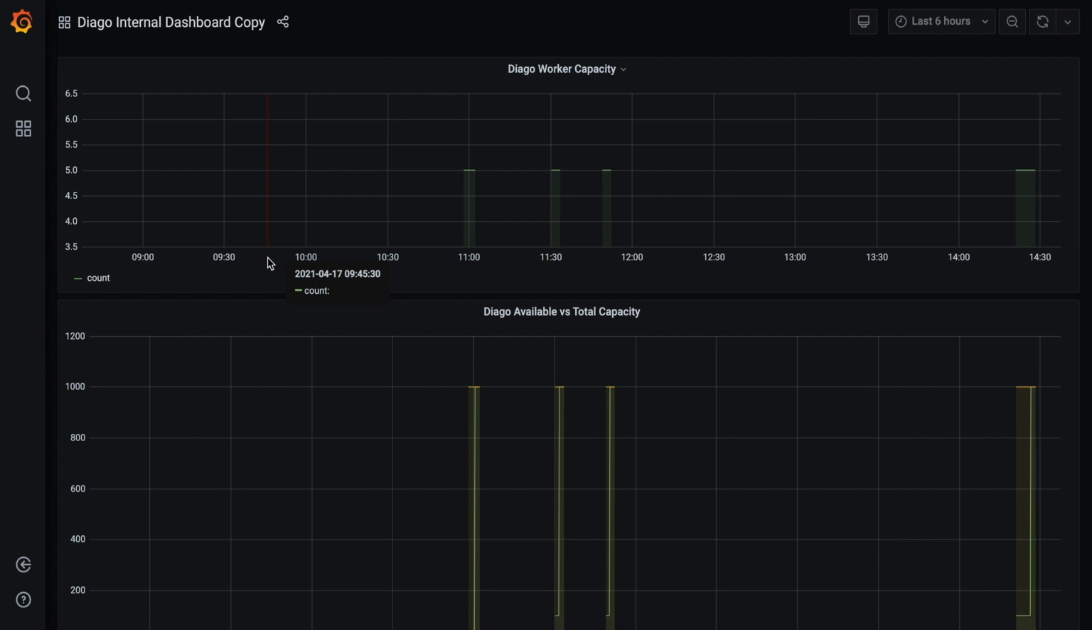It shows you the Diago worker capacity and available versus total capacity. It's also very interesting and useful because it really shows you the power of Diago running on Kubernetes and how it can use Kubernetes to dynamically scale workers up and down. So if we zoom in here on this section, which corresponds to the load test we just performed.